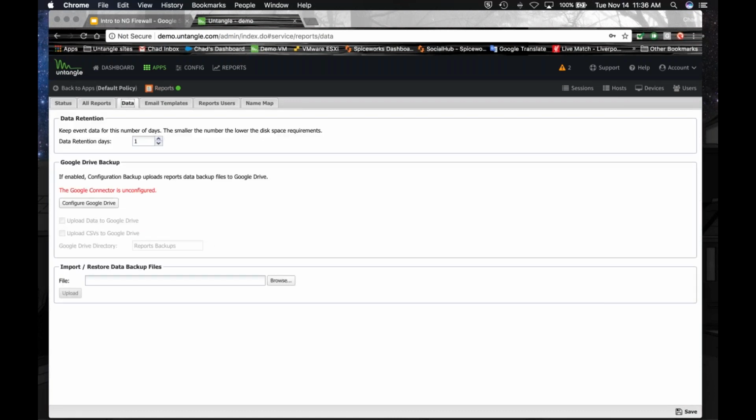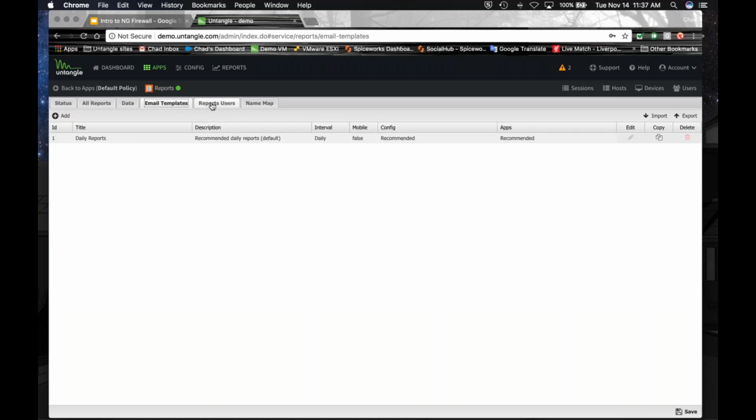On the Data tab, this is where your data retention lives. So currently on my demo server, we're keeping 1 day of data. Like I said, if we need to, we can keep a year, but I would probably want to configure Google Drive to offload that stuff, or I would want to set up syslog events under the config menu. That will fill up a hard drive pretty fast. We report on a lot of traffic. So if you need to keep more than about 30 days or so, we usually recommend offloading that one way or another. Our email templates are a new cool thing.